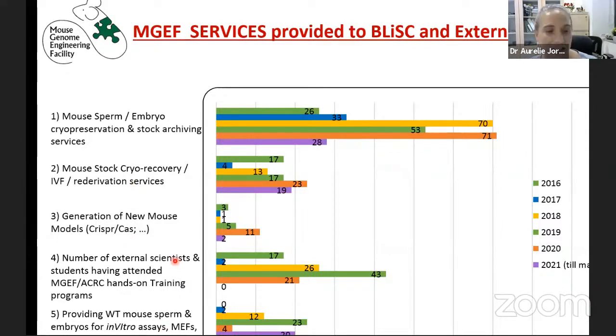Training, as Atif mentioned, we do a lot of training. We did a lot of hands-on training. Hopefully that will happen again soon, but we are now working on doing video-based training programs as well to be able to do this online.